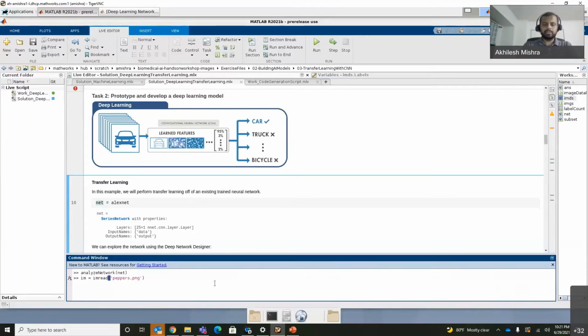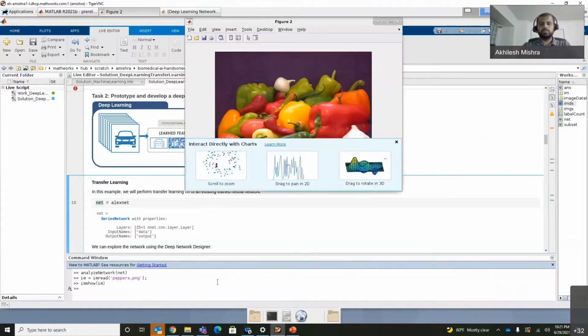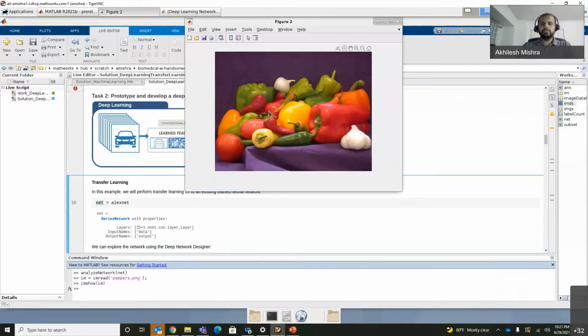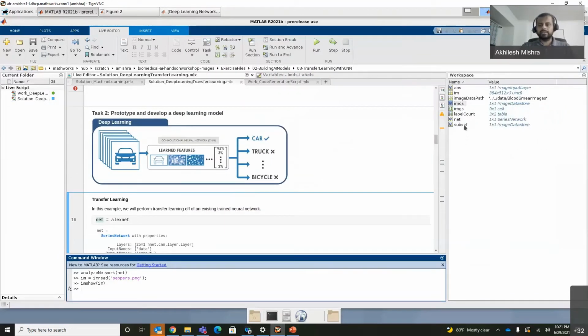But let's say that I just load in an image of peppers, and let's view this image. So this is my image. This is an image of some bell peppers, with some other pieces to it. And what I will do is pass this image through the Alexnet.